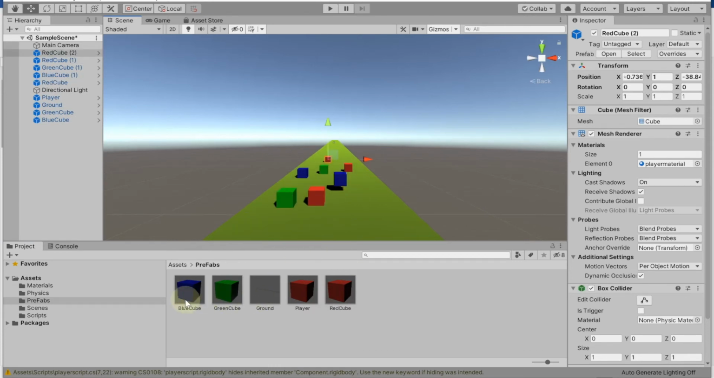Let's say the blue down here, and let's say the green cube down here. Are you getting my point? So you can actually place as many cubes as you want, wherever you want to place them, and you can see it will be added inside your game object.